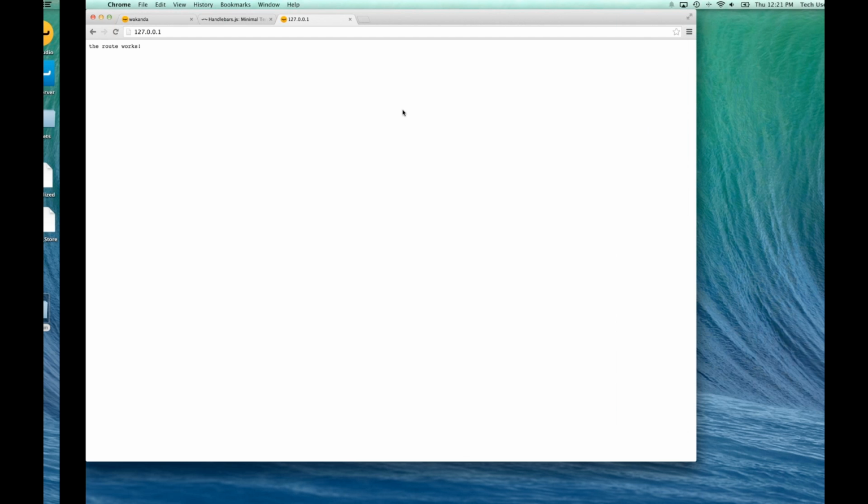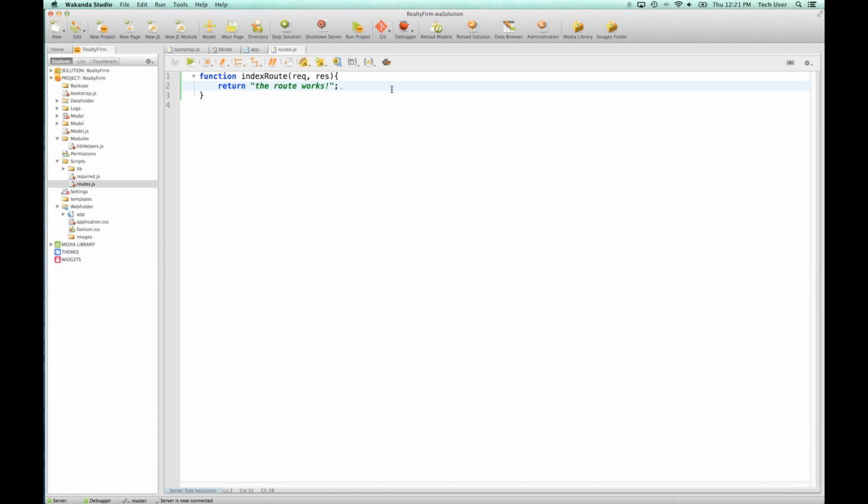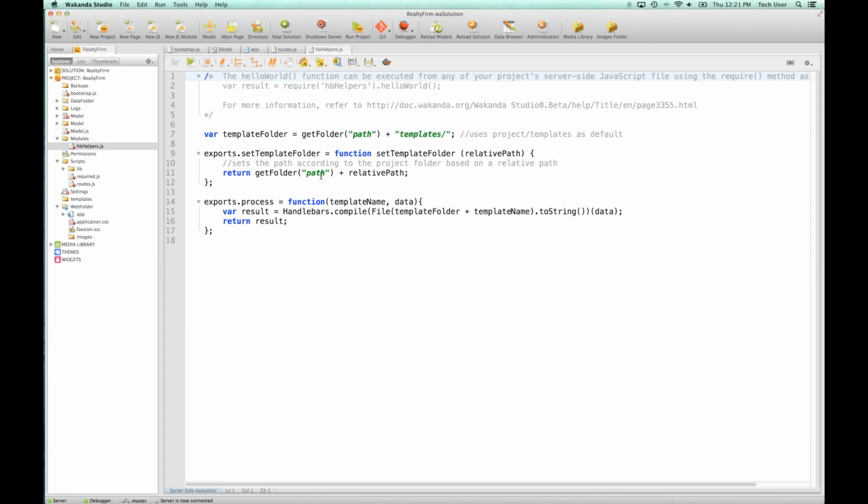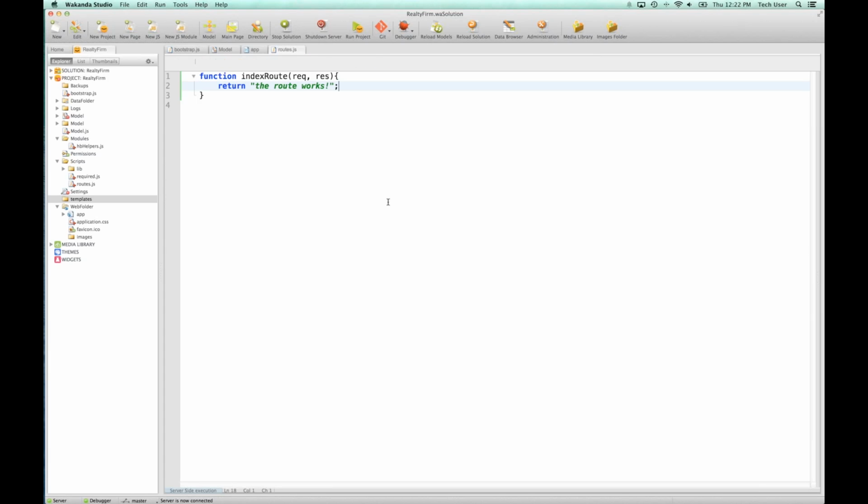So we're going to go ahead and do something a little fancier now. Let's go back to Wakanda Studio and work on this a bit. I told you I'd show you this. This is my handlebars helper module. All it's doing is allowing me to set a template folder. I've done templates as the default, which I already have set up. So there's my folder. You can customize where that folder is. And all this is doing is allowing me to grab a file, process it through handlebars with the compile, and pass some data to that particular function. So you can take a look at this. I'm going to commit this at the end of the session to my GitHub account, so you can dig through as much as you want.